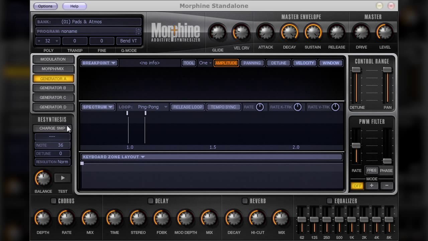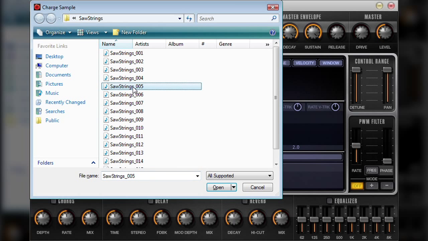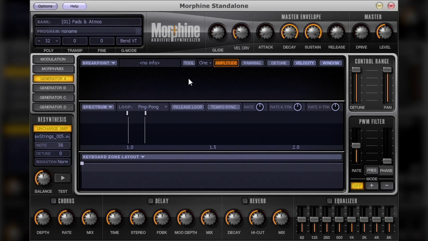Firstly, you have to charge your sample. This is done by clicking the Charge SMP button in the Resynthesis panel. This then brings up a browser that allows you to load either AIFF files or WAV files. This works best with dry samples, and if you're only importing one sample, then it will be best for you to aim for a sample that is around C5.